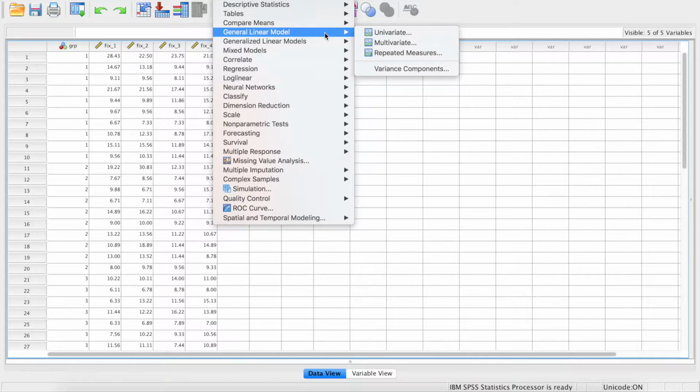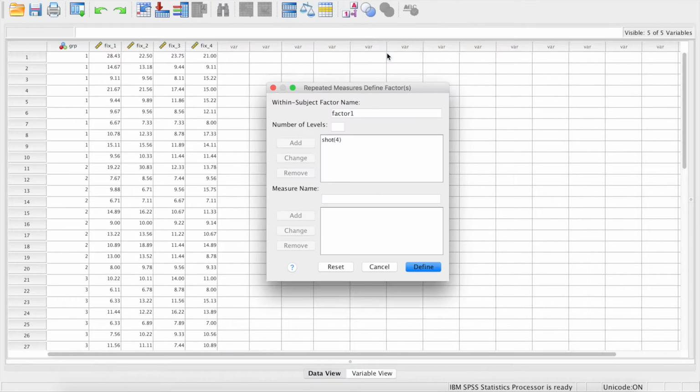He suggests that going general linear model to repeated measures is the best way to do this and perform this ANOVA. Now, when you come to this point of your repeated measures, you need to define your factors. So I have 4 shots or conditions. So I've put the number 4 in number of levels, and also within subject factor name is shot, or in other studies this may well be condition or repetition.